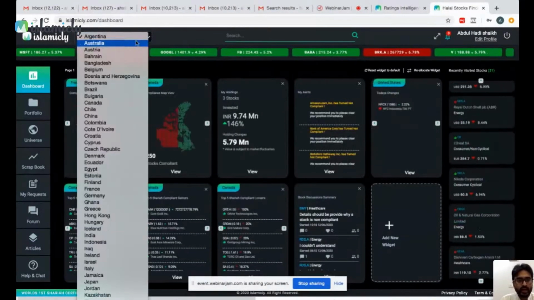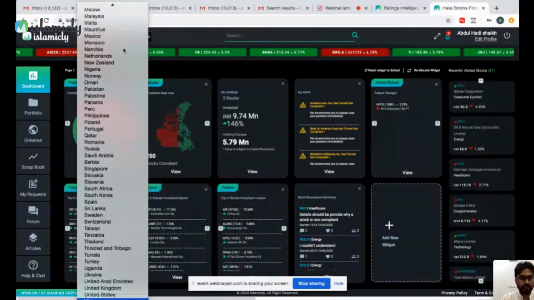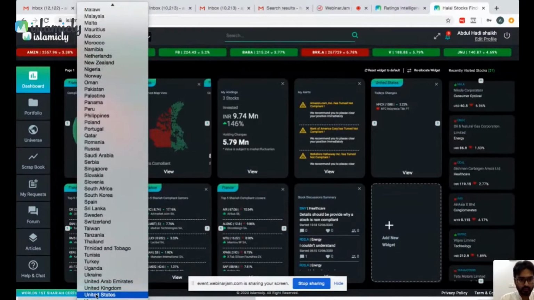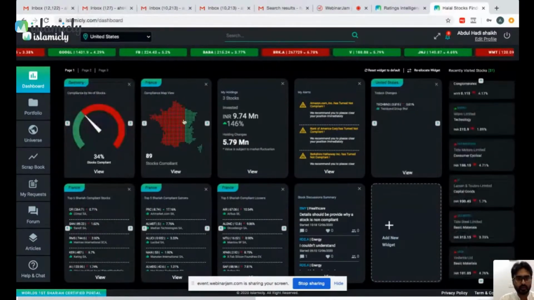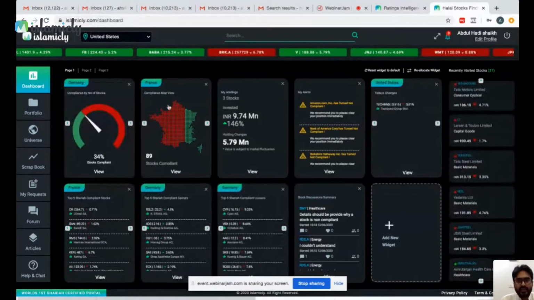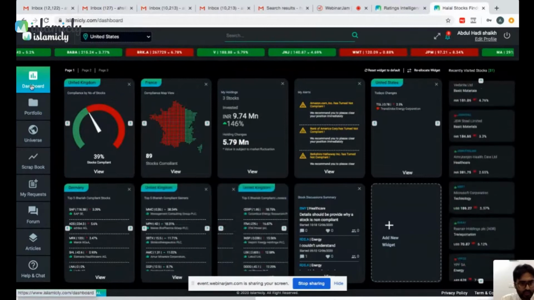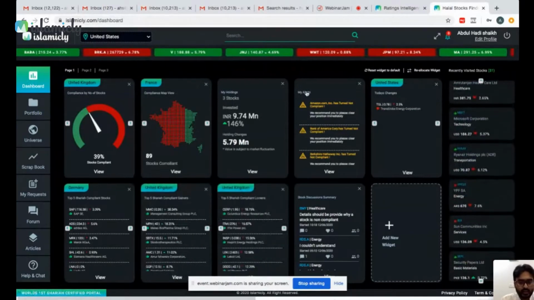Just sign in, and you are inside the desktop version. Let's go to the US markets. A lot of people are online today from the US markets, hence I'll take that. And this is your default screen, right? On the left-hand side, you have the dashboard, which is the current screen that you see. That is the dashboard.